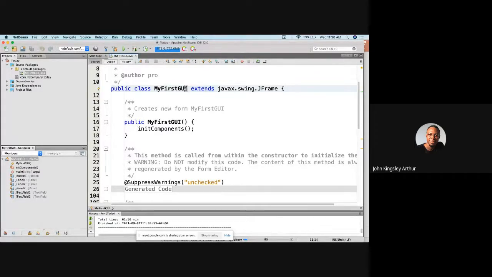Okay. So this is the class that we have created. The class JFrame has several components in it. We want to also make use of those same components without recreating them. To do that, we simply create our class, and then we say that our class must inherit, using the keyword extends. So my first GUI extends javax.swing.JFrame, which means that it should borrow the attributes from the JFrame class to be used in the class, my first GUI.